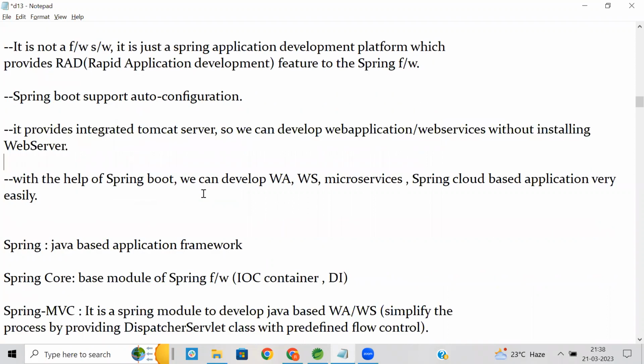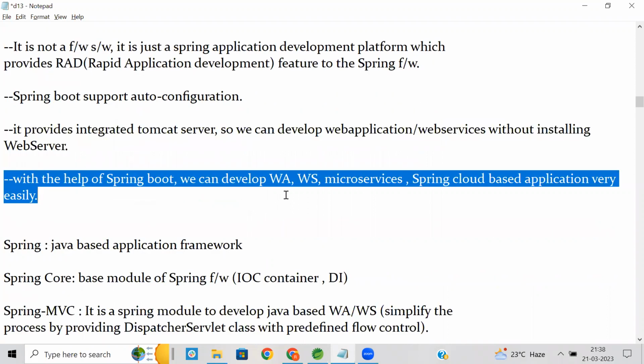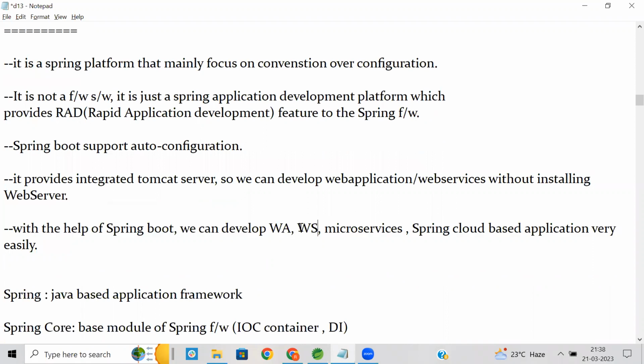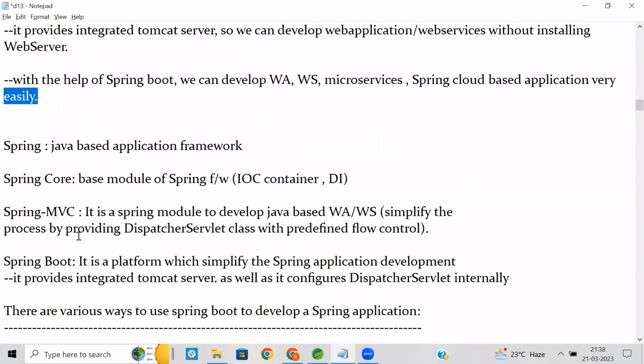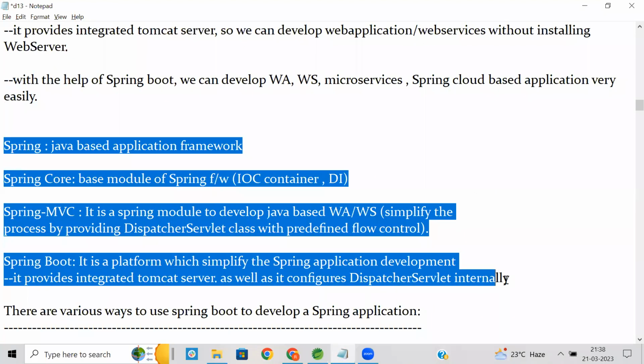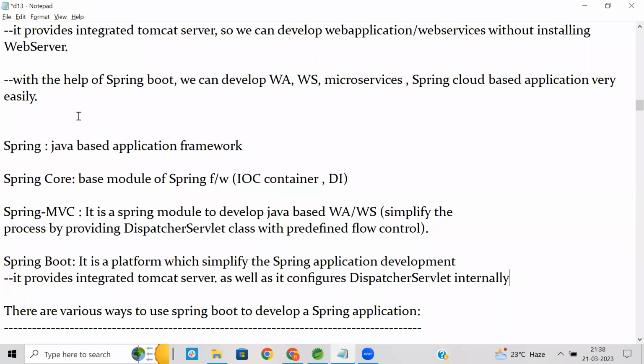Now, with the help of Spring Boot, we can develop any type of application, like web applications, web services, microservices, Spring Cloud-based applications, desktop applications, remoting applications. Very easily we can develop them. Now let's quickly summarize all those things and what they mean. So Spring, what is Spring? It is a Java-based application framework. What is Spring Core?